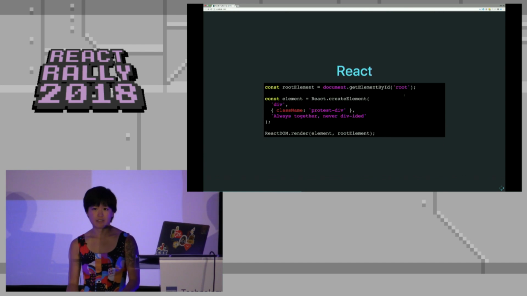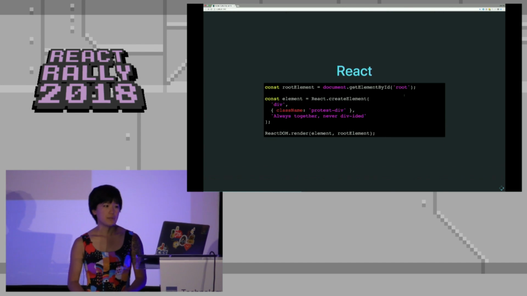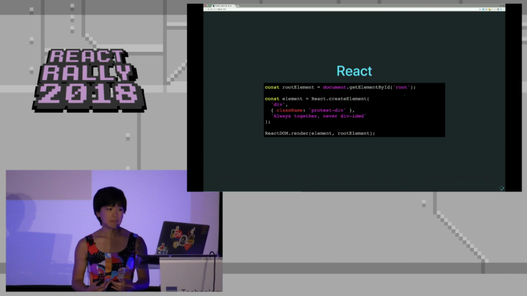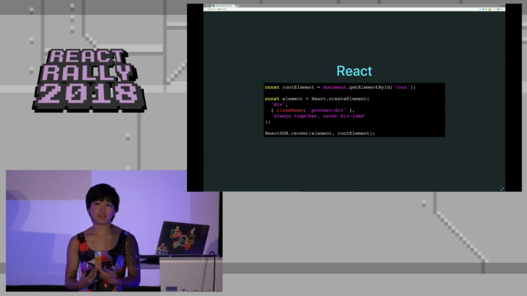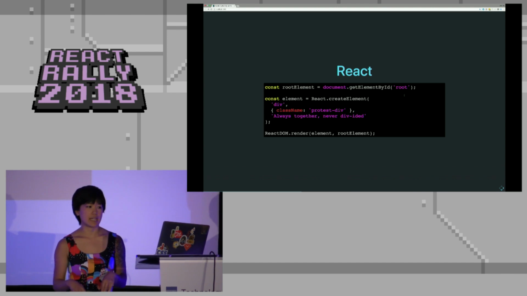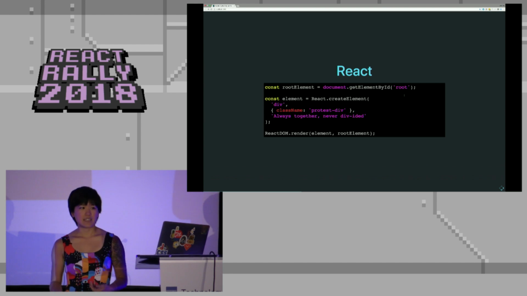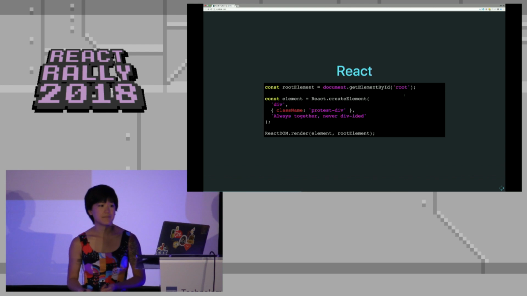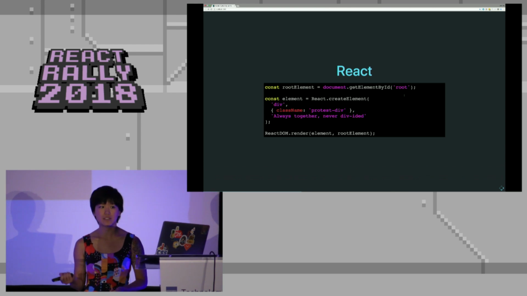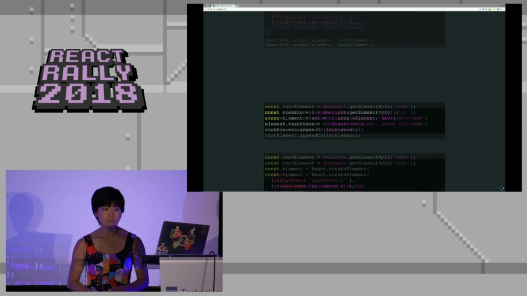The same code in React looks almost exactly the same. We grab the root element. We create a React element, though, this time using React.createElement. So we're creating a div again. We give it a class name, the same one, and the same text content. And then instead of using appendChild, we use ReactDOM.render, where we render the element into our root element.